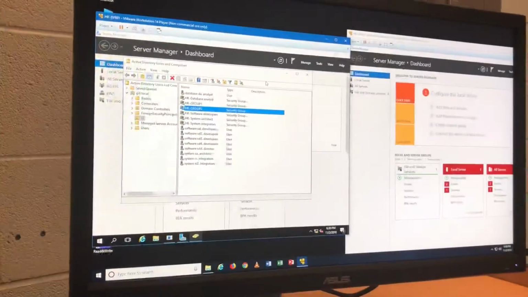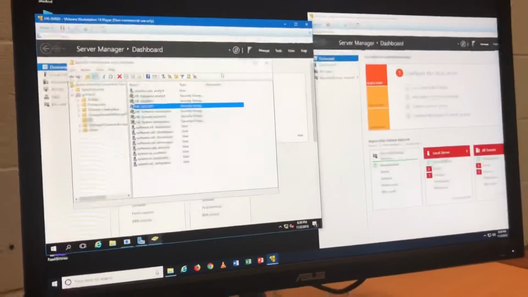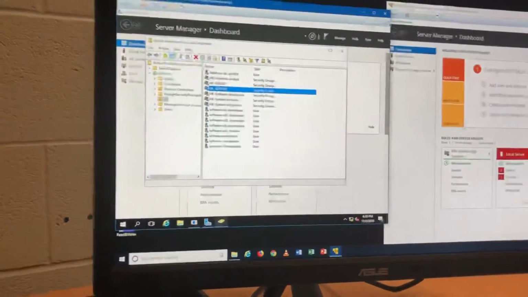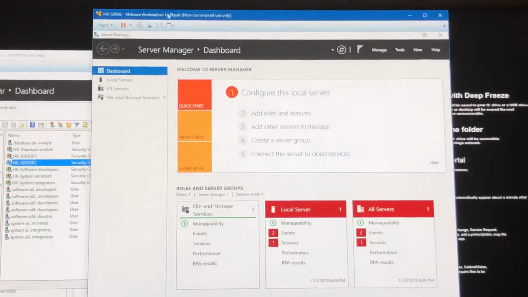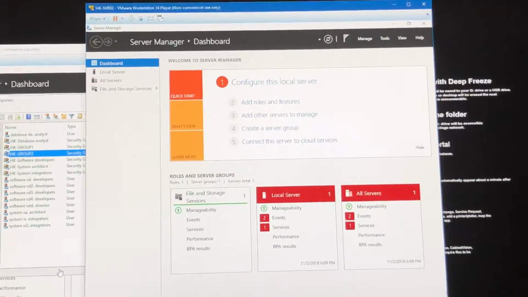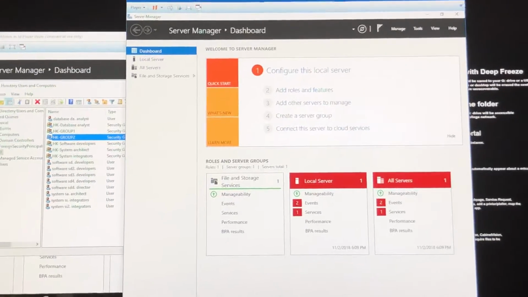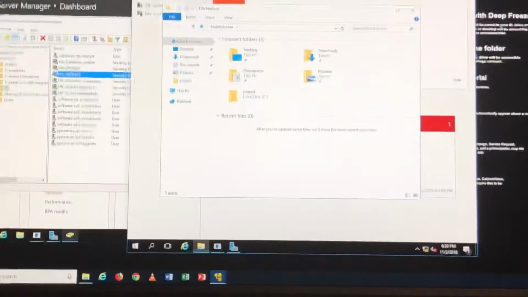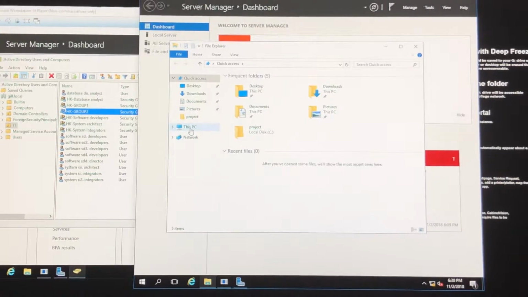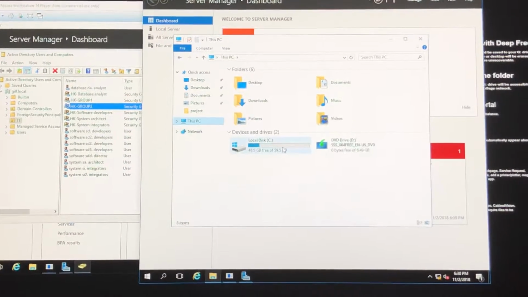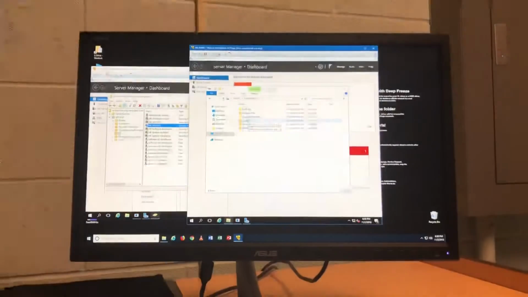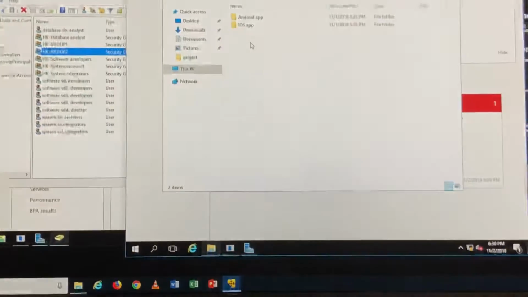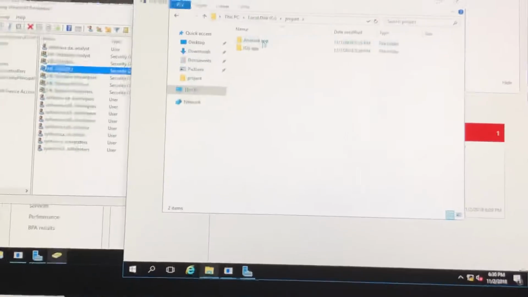Moving further, in task 3 we are working on the second machine. So this is our second machine. Firstly we are creating a folder in the local disk C drive. So go to This PC, Local Disk C. Here you can see I created a folder, project. After that there are also 2 more folders.